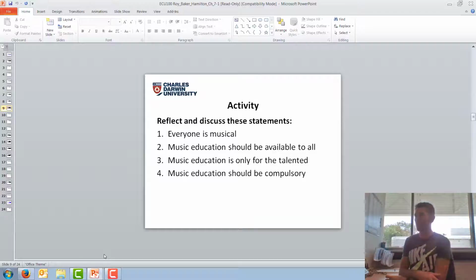Music education is only for the talented, so should only the kids who express a talent in music engage in musical education? And music education should be compulsory, so whether you're talented or not, should every child be made to do some form of music training?